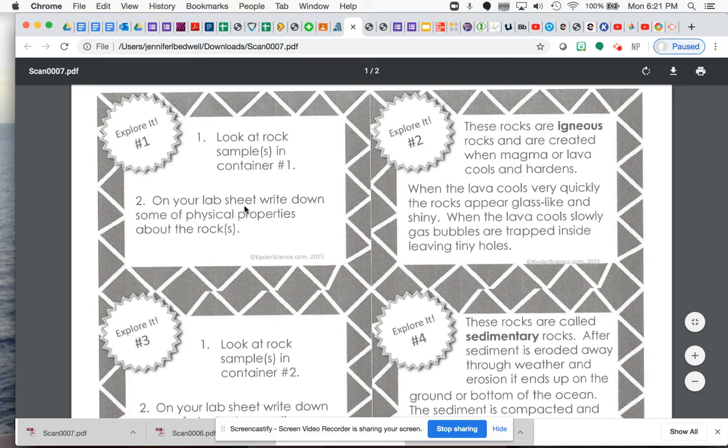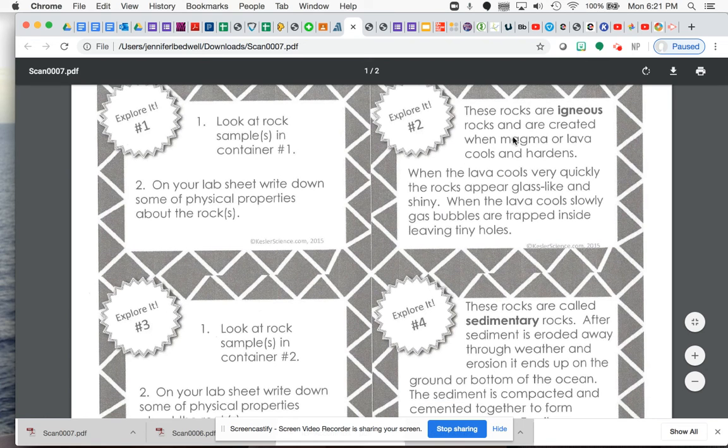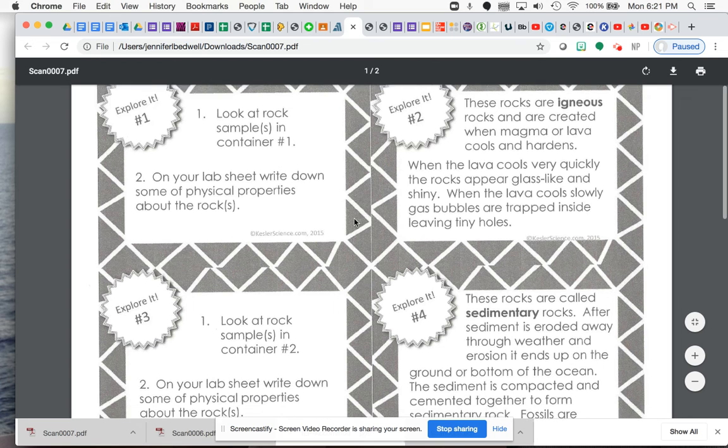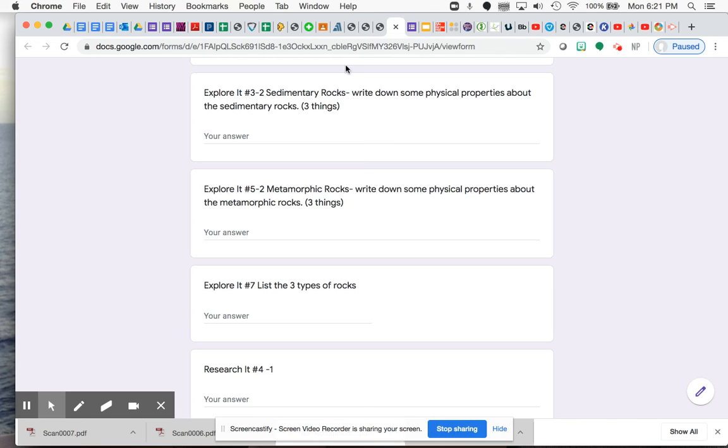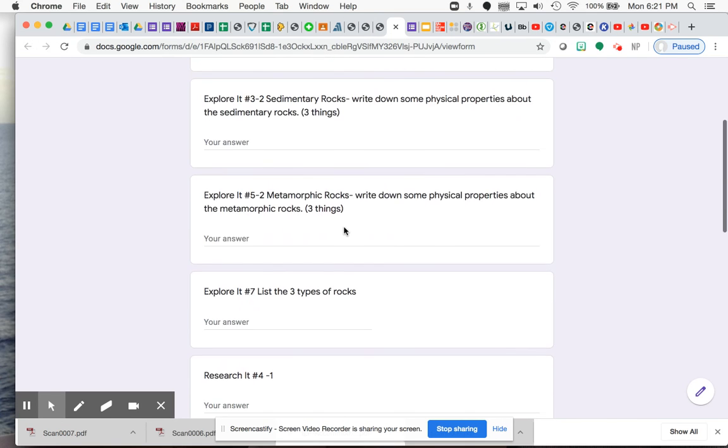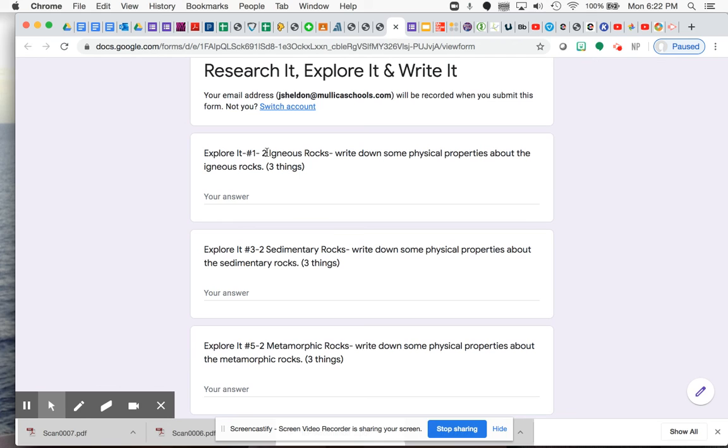And on your lab sheet, write down some of the physical properties about the rocks. So you're going to first focus on igneous rocks, and they're created when magma or lava cools and hardens. When the lava cools very quickly, the rocks appear glass-like and shiny. When the lava cools slowly, gas bubbles are trapped inside, leaving tiny holes. So based on that, you need to make sure that when you're looking at your Google form for Explore It, this is for your number 1, you need to write down some physical properties about the igneous rocks.